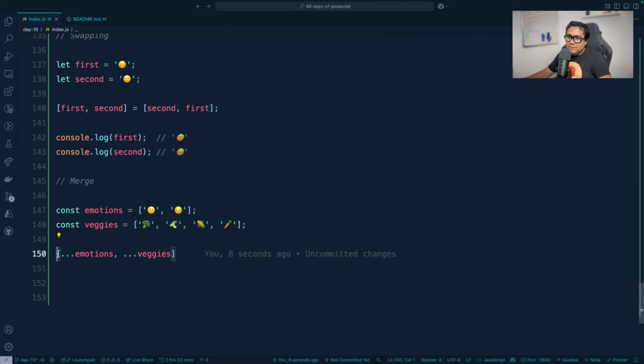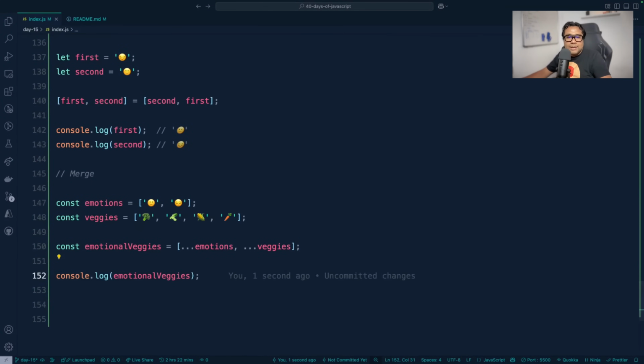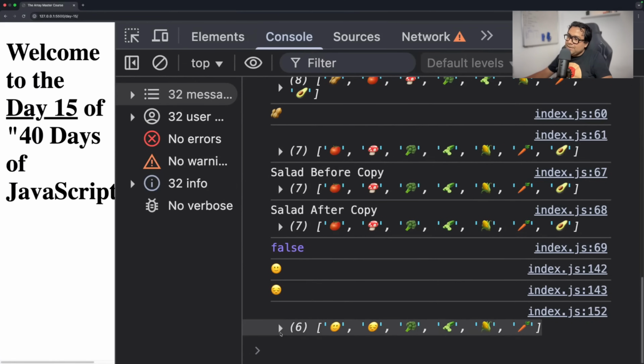So that means if I hold this one inside a variable, let's say I call it emotionalVeggies, because emotion and veggies are together, it will have all the elements from emotion, comma, all the elements from veggies. Let's do a console.log and see what it prints. Awesome. So it prints the emotional veggies with emotions and the vegetables. So you know how to merge them as well.